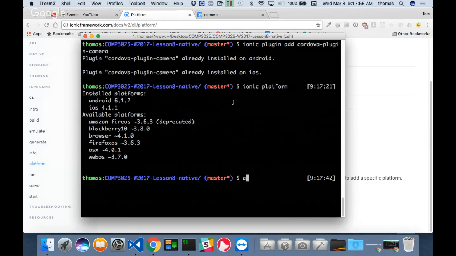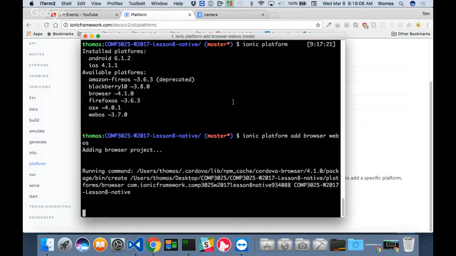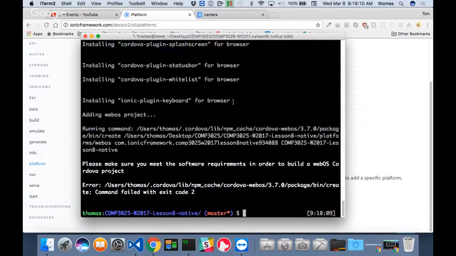So how do I do that? Ionic platform, add. Okay, so browser as well as WebOS. See if it does both those. Can it do both those? Looks like, oh. There we go.